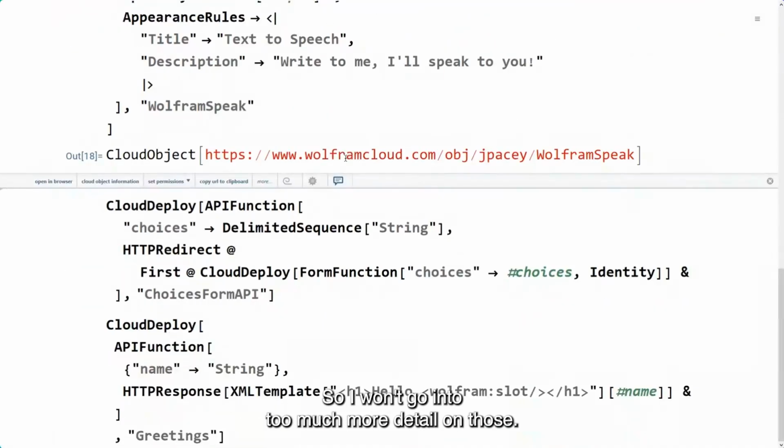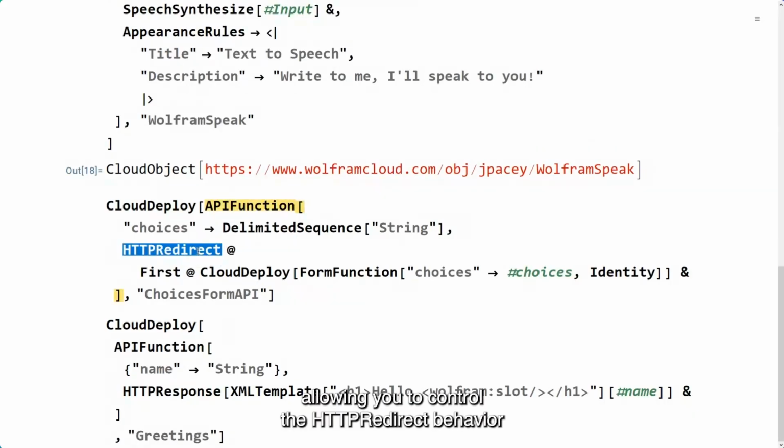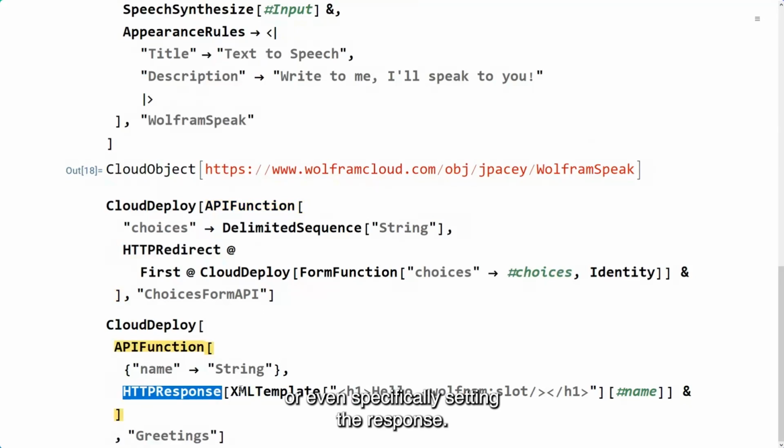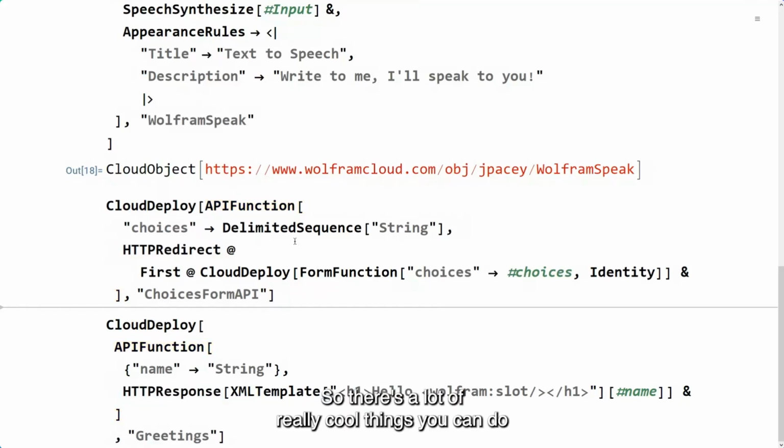So I won't go into too much more detail on those. There's lots of documentation examples for that, and a lot of things you can build up using primitives. In this case, allowing you to control the HTTP redirect behavior, or even specifically setting the response. So there's a lot of really cool things you can do, programmatically or semi-programmatically in Wolfram language to build up what you want to, again, tie into Wolfram language and utilize HTTP requests or other HTML.